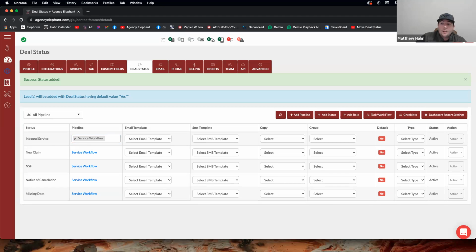I want to have an inbound service generic button because if somebody doesn't fit in one of these sections, I want to be able to add them to the pipeline so that I know this was a bucket they should have fallen in. I can add more buckets later, but at least they'll be on my workflow front and center.